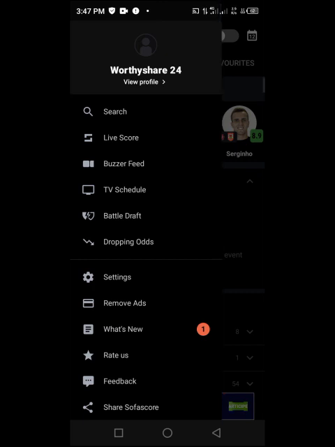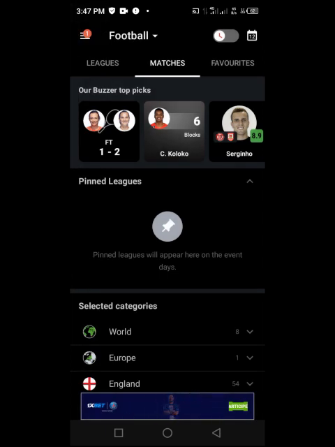For me, for example, I already have my profile. You can see I've already created an account, and now my profile is displayed here. So for you, you will need to create your account. Once your account is created, the next step is to look for those matches and implement the strategies which I am about to show you.